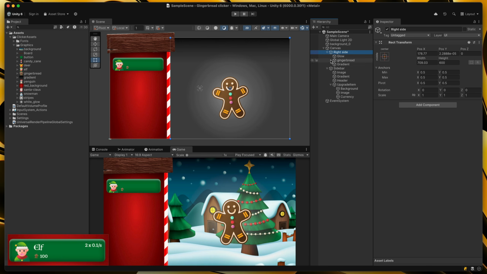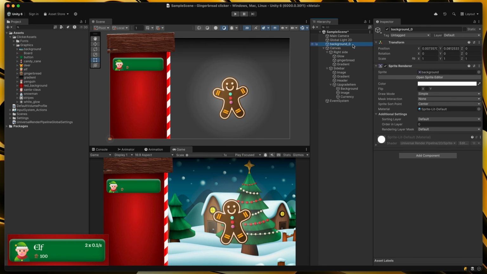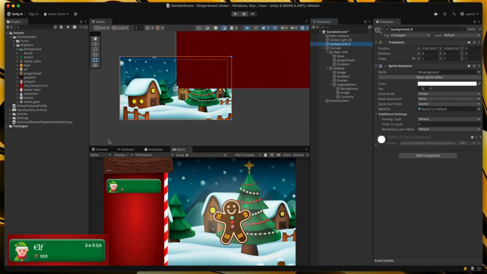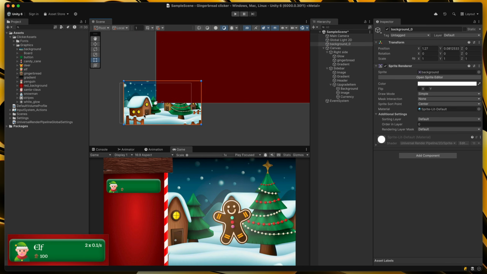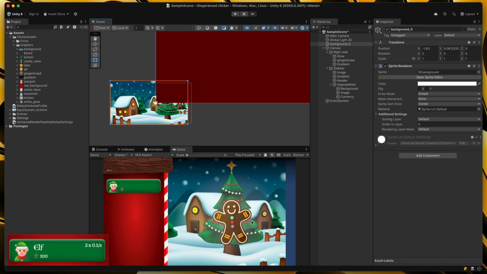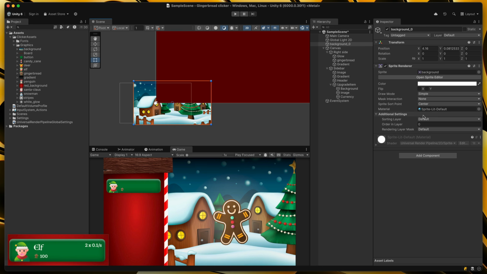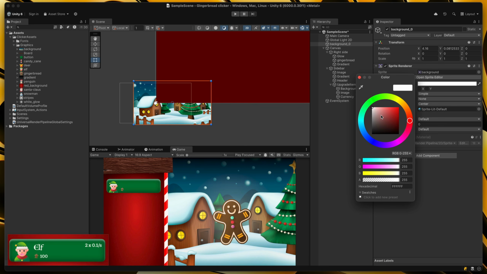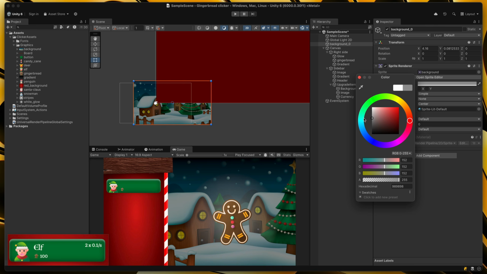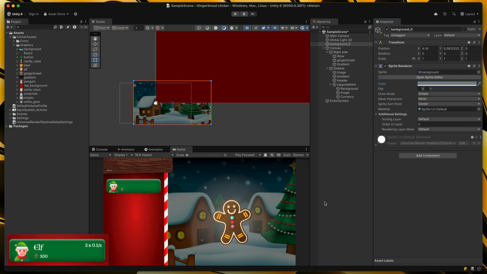Okay, the very last thing is to take this background, which is not part of UI, but it's right here, and to move it a bit right, so that this Christmas tree won't be below the gingerbread. I will move it like that, and maybe to increase contrast, I will change this image color to a bit darker one. Something like that. Now you can clearly focus on our gingerbread to click on it. Okay, and that's a great base for our game. Now let's go and add texts.